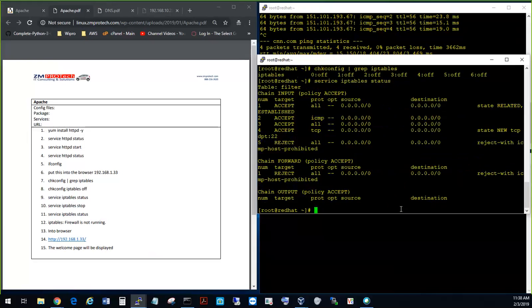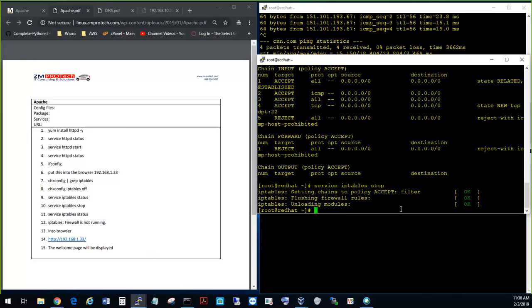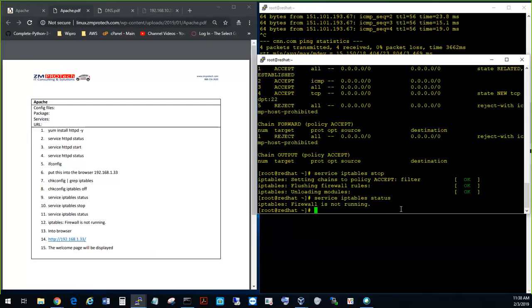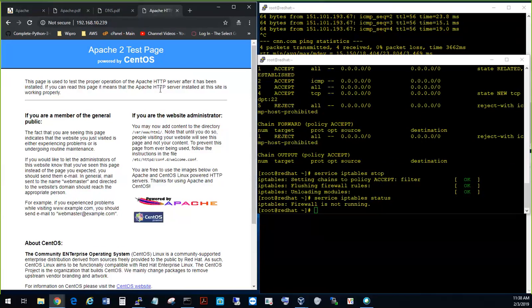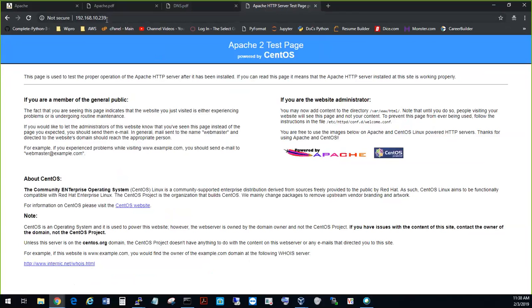Okay, so the IP table is on. So what I'm going to do is I'm going to stop it. And then let me check the status. So IP table is what? A firewall. It's not running anymore. Okay. And then in the browser, see, all of a sudden you have this.